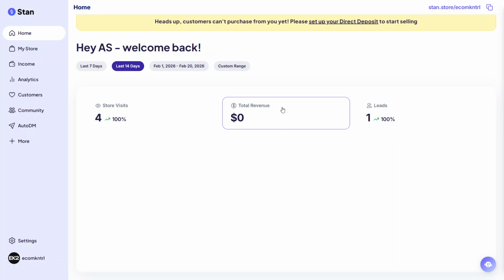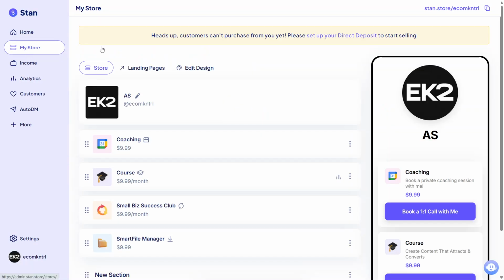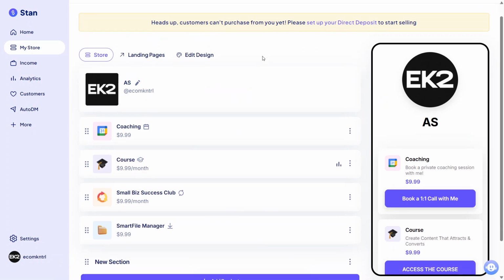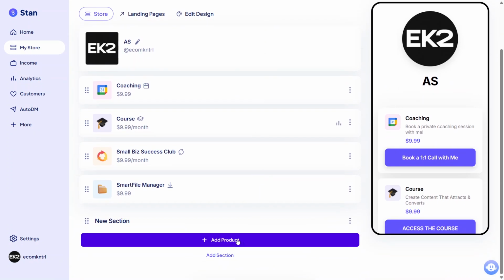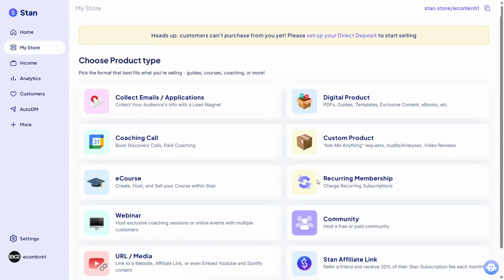Once you're inside, look over to the left-hand panel and find the option labeled My Store. Go ahead and click that. This will take you to your main store view, where you'll see your store header and a list of any products you've already added. To create a new affiliate link, click the Add Product button. A menu will appear showing different product types you can create. From those options, choose URL to Media, since an affiliate link is essentially an external URL you want to feature.